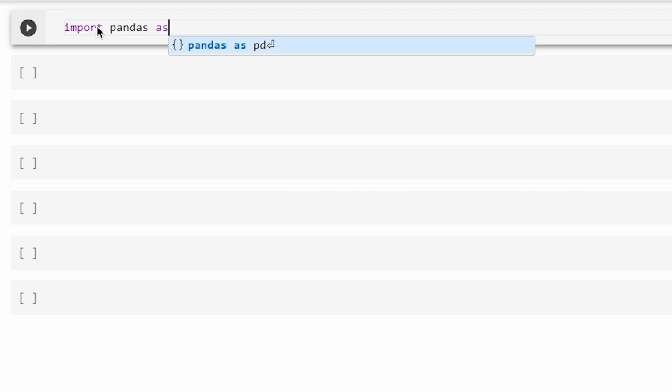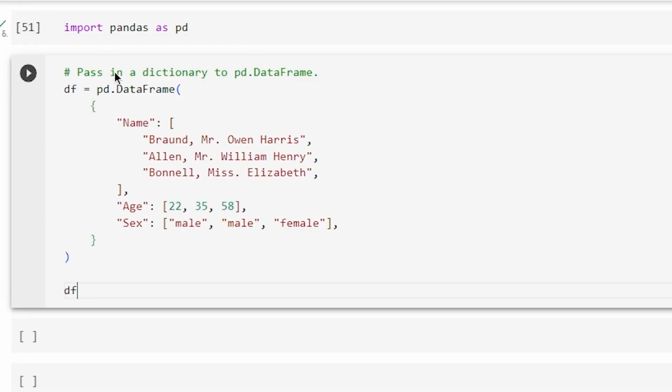Let's see how you can use plots in Pandas. The first thing you want to do is import a data frame and also import the Pandas library. So I'm gonna be writing here pandas as pd. That's how you import pandas. Let's run this.